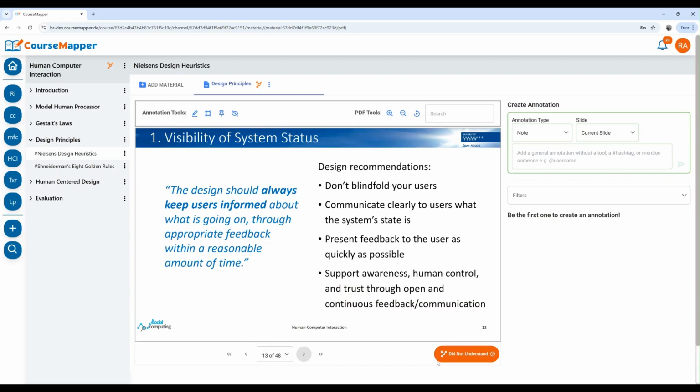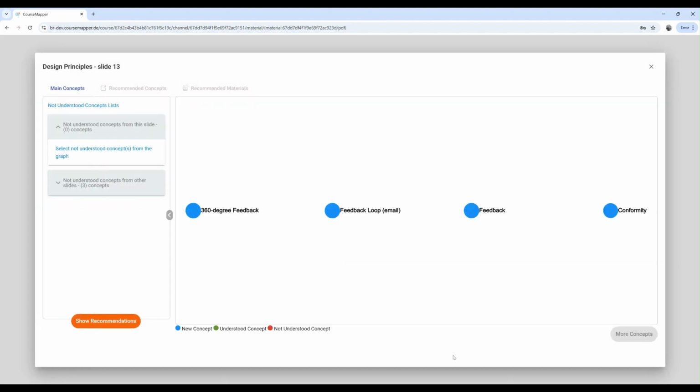The learner can mark as many concepts as they do not understand in the learning material from various slides.